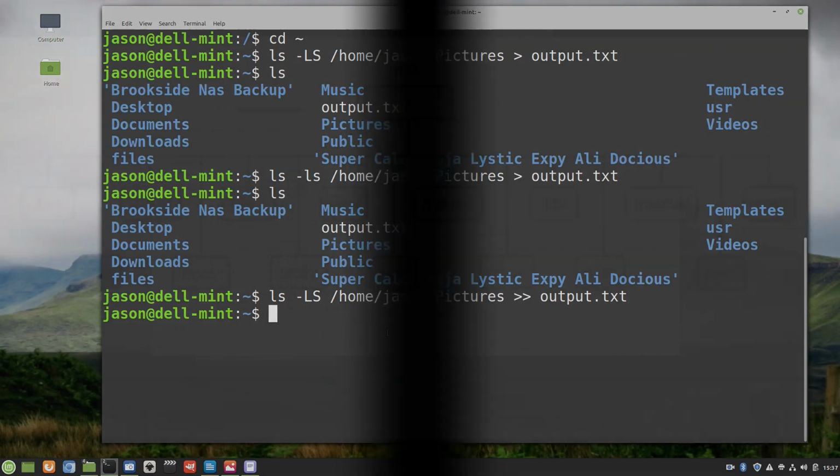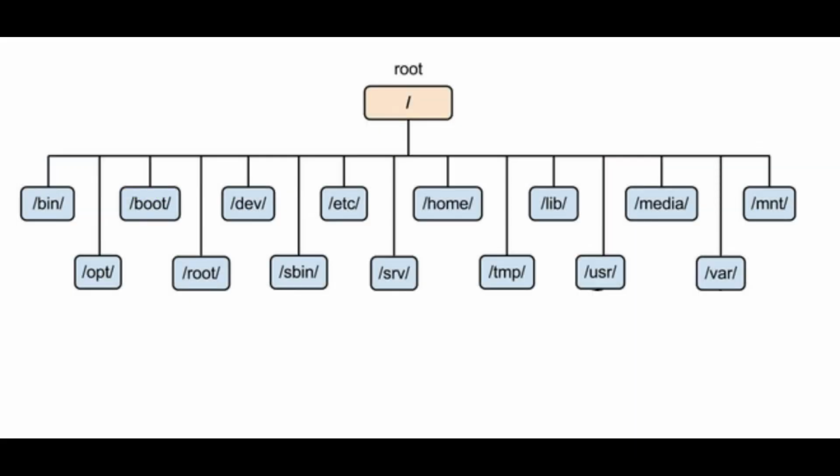So in part 4, we're going to have a break from the command line just for a moment while I go over the explanation of the Linux folder structure itself.